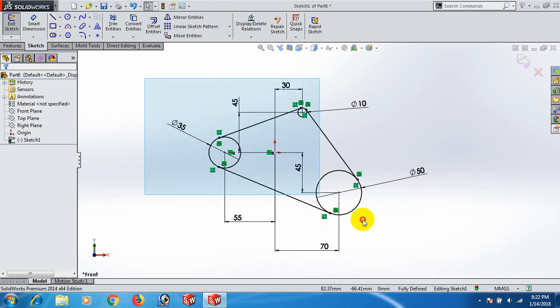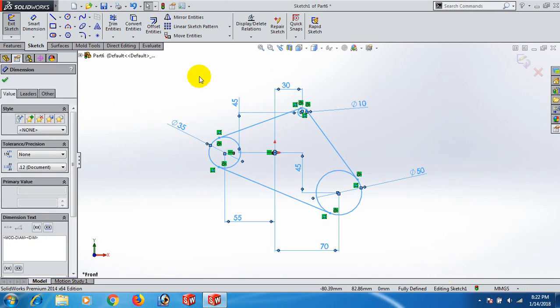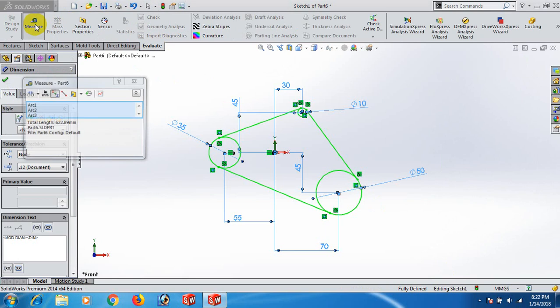Now you can check total length. Go to Evaluate and check Measure. Total length: 622.89 millimeter.